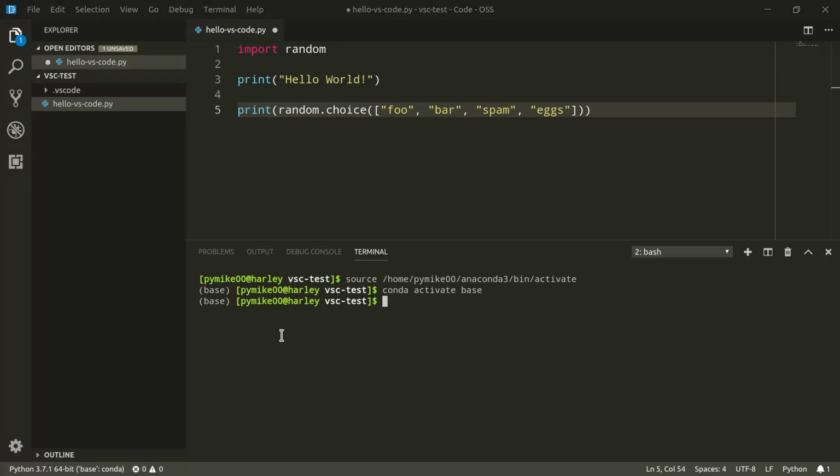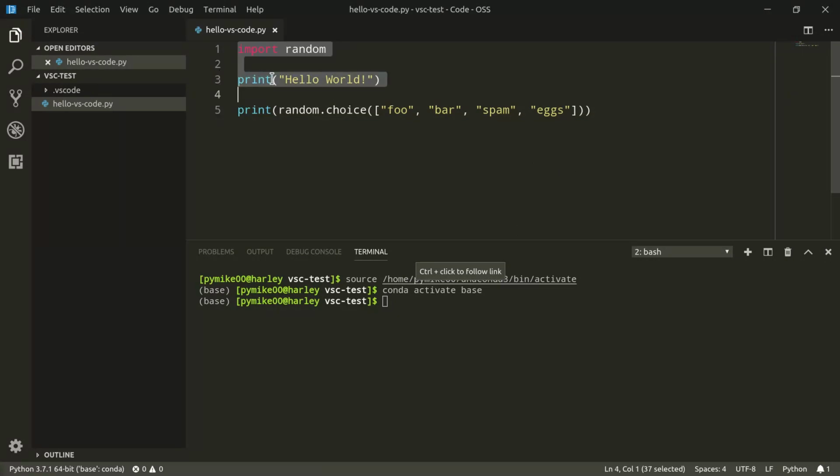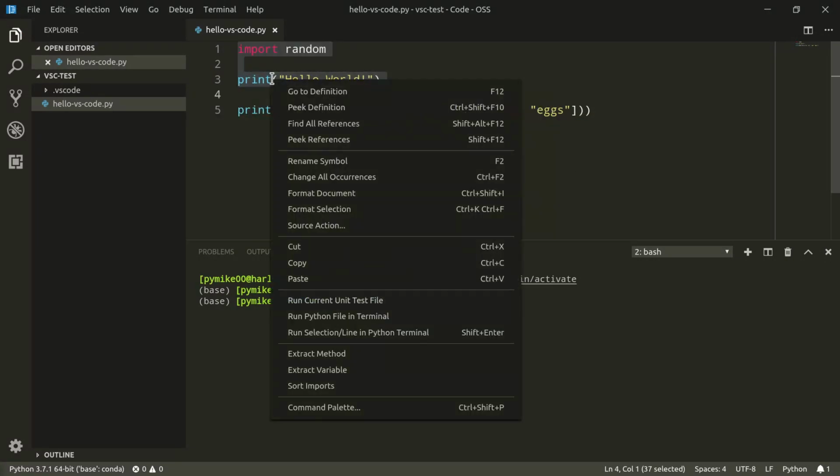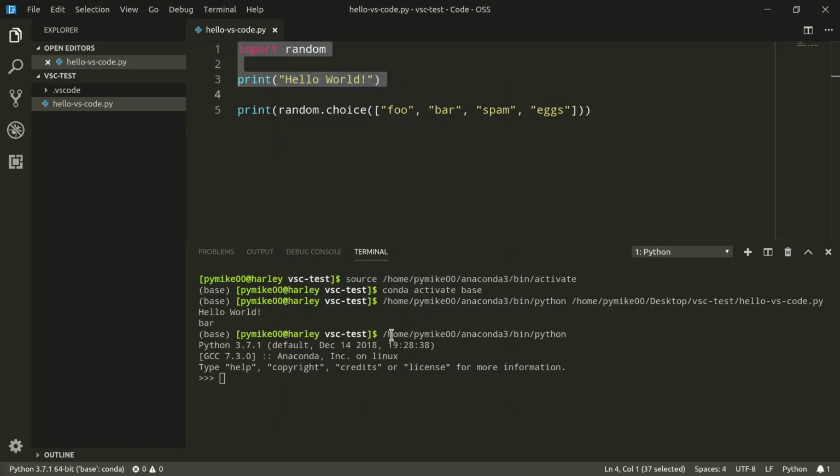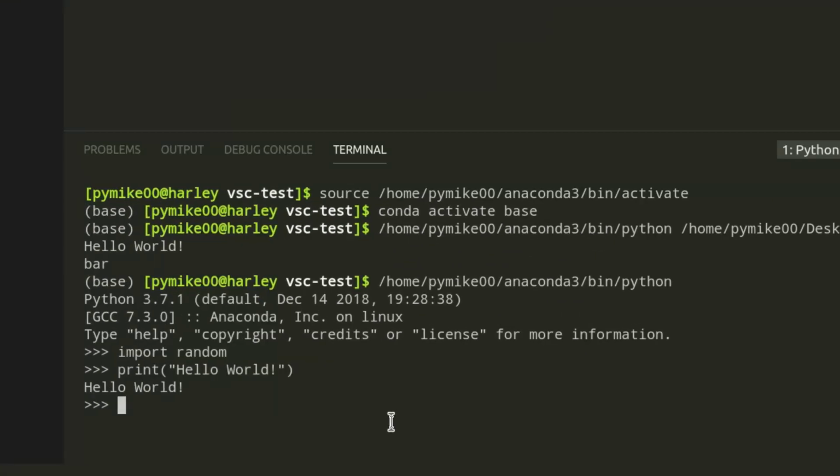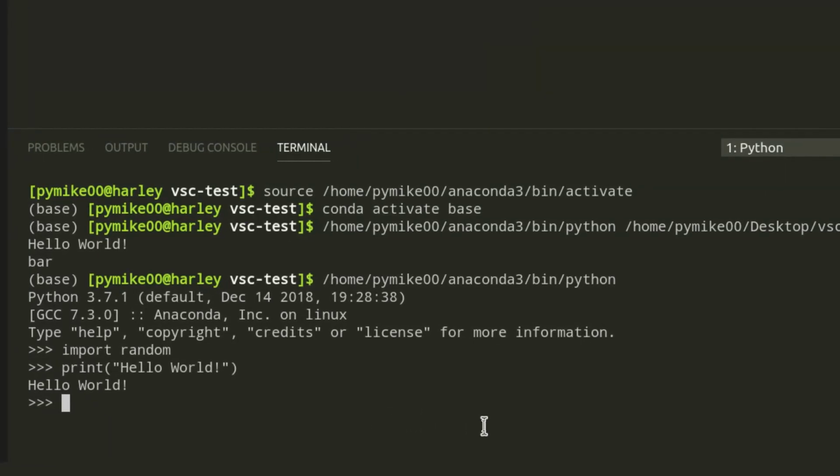Really cool. If you need to, you can also execute just one single line or a portion of code. You just have to select the code that you want to execute, like so, then right-click with the mouse, Run Selection or Line in Python Terminal. And as we can see, the random module was imported and the print function executed.